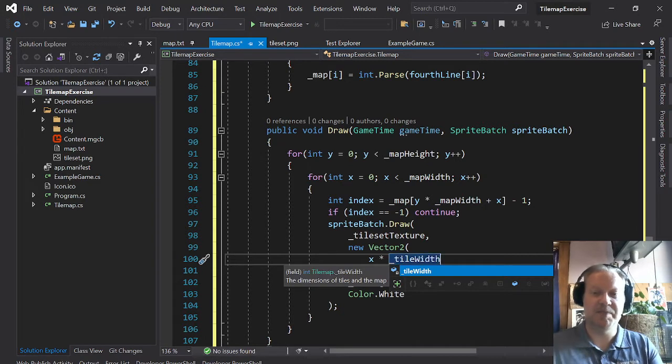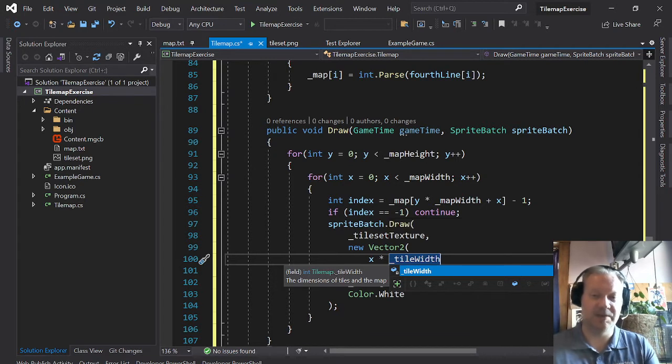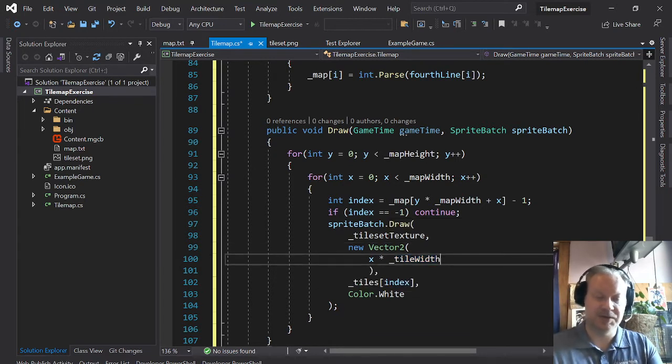And that tells us how many pixels over each tile is. So tile 0 is at 0. Tile x equal 1 would be at tile width times 1. And then x equals 2 would be twice the distance over. So you just basically keep adding the tile width. And then we do the same thing for the height.